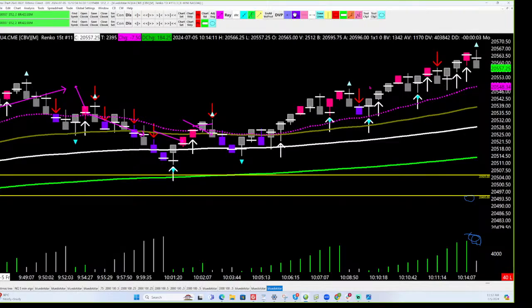So I'm going to slow down. Was I clear on the explanation of that trade? Does anyone need a clearer explanation of that trade?